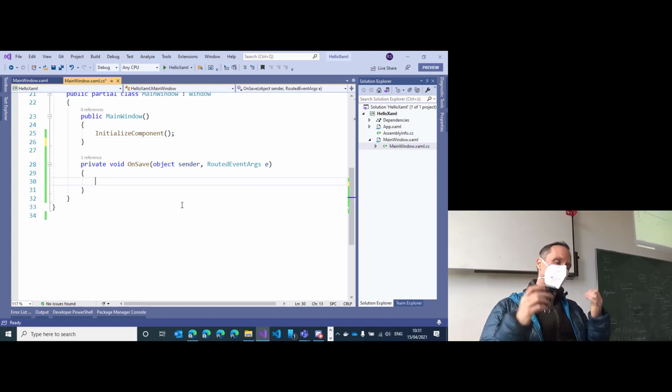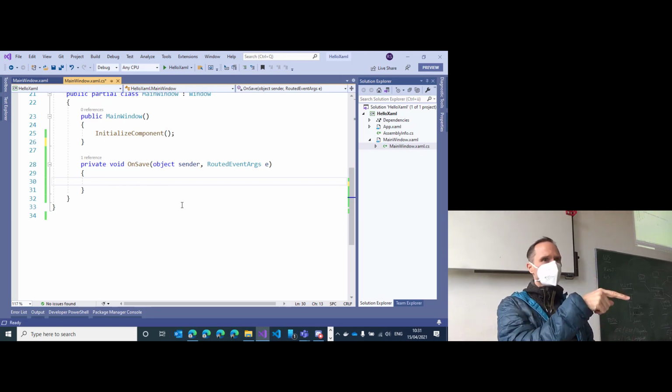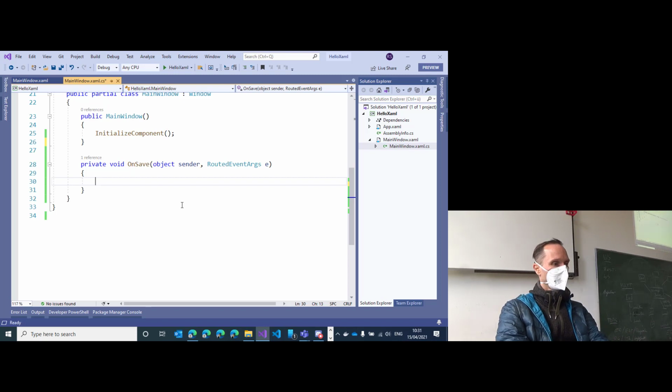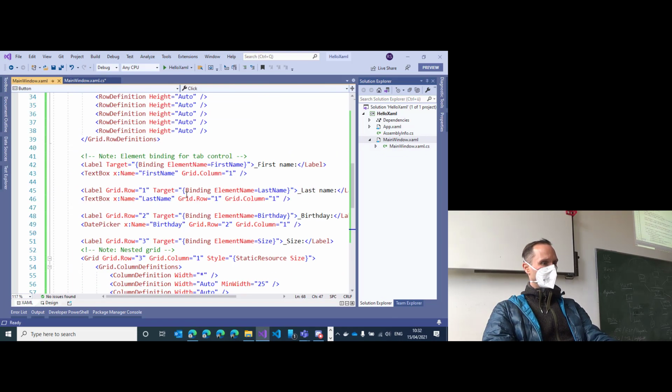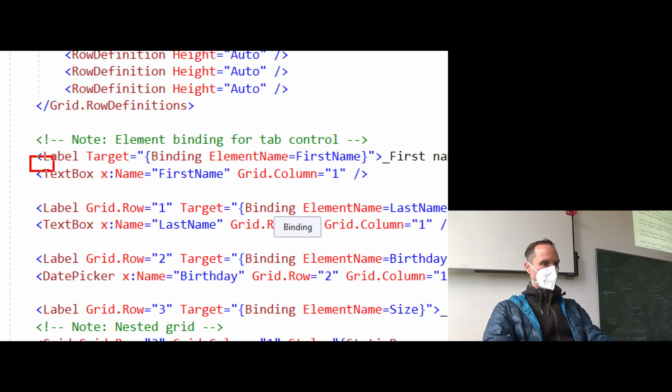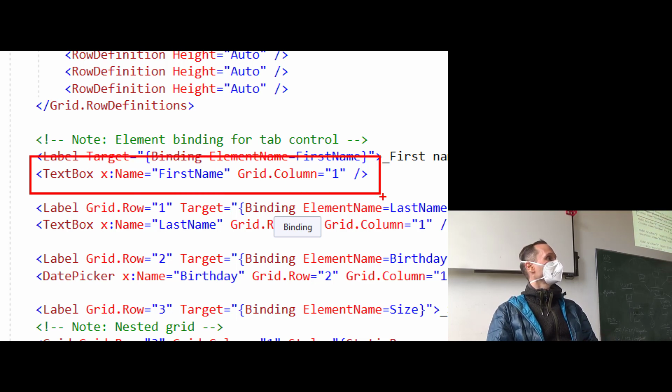So in on save, just to prove the point, I would like to output a message like, I don't know, first name, last name, is born on birthday, and is so and so many centimeters tall. Okay? So let's do that. MessageBox.Show. The question is, how can we access the value that the user has inputted into our text box? Who can remember how we do that? This is our text box. How can we access the value of the text box in C#?